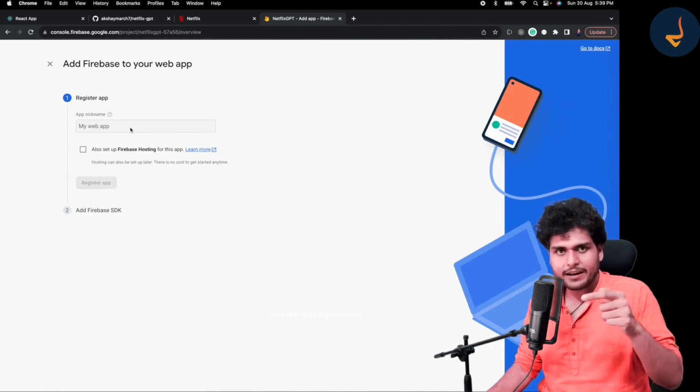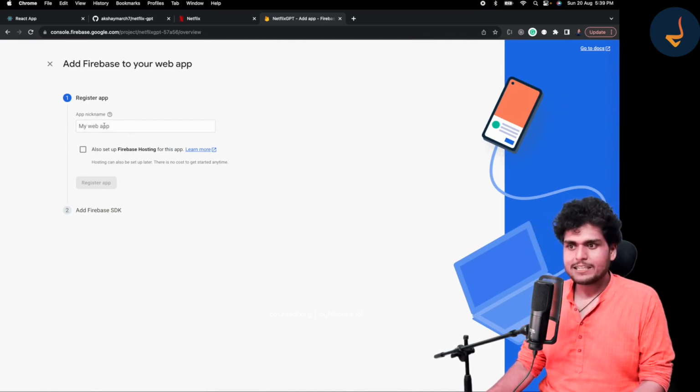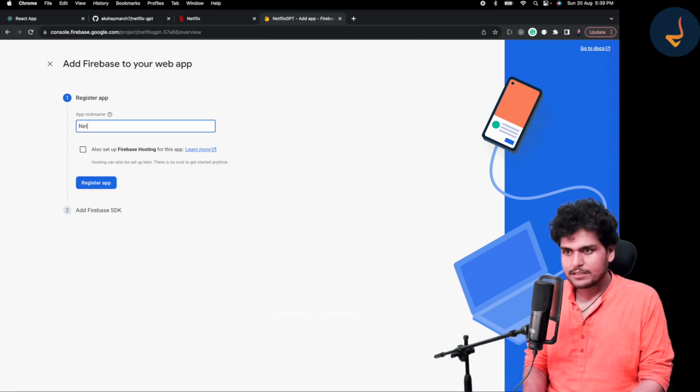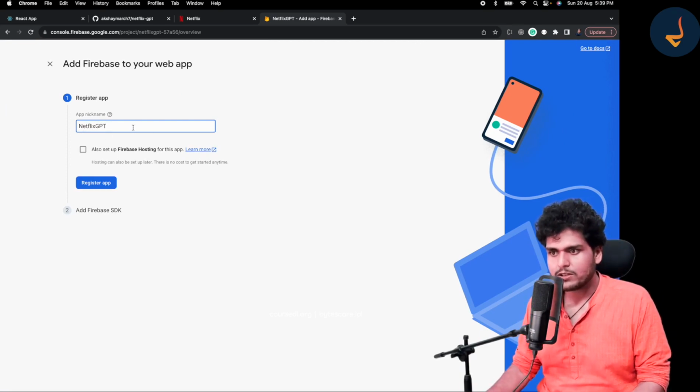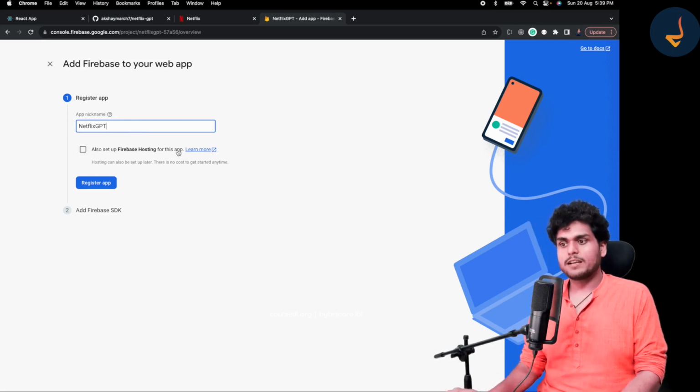Right, so it will register an app for me. Let's have a nickname for my app. Let's call this NetflixGPT again. And it says that also set up Firebase hosting for this app.